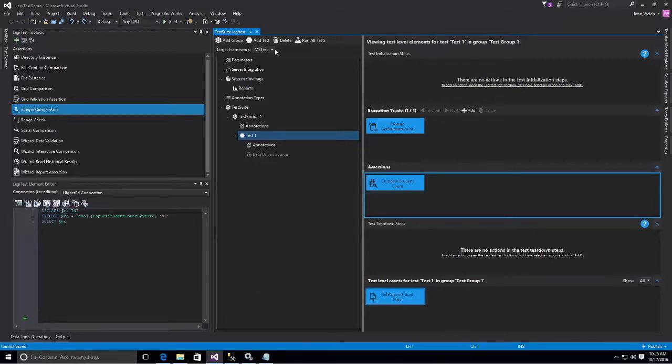This test is targeted against the MSTest framework, so I can actually just use the built-in tools within Visual Studio. So what I need to do is make sure my test is saved. I want to build my project, which you can do from the build menu and just build solution. And this should be a relatively quick operation. Assuming there's no problems, you'll see build succeeded down here in the status. And then I can view my test.